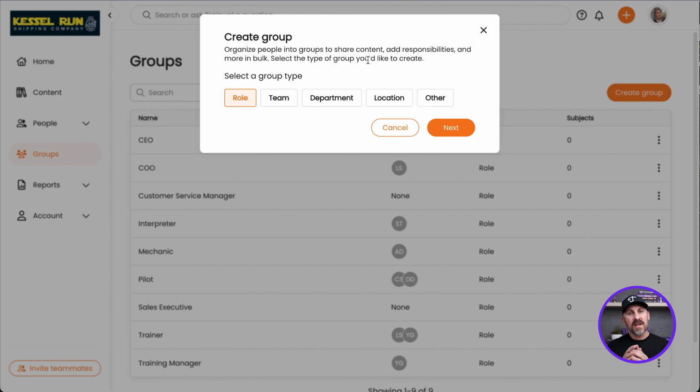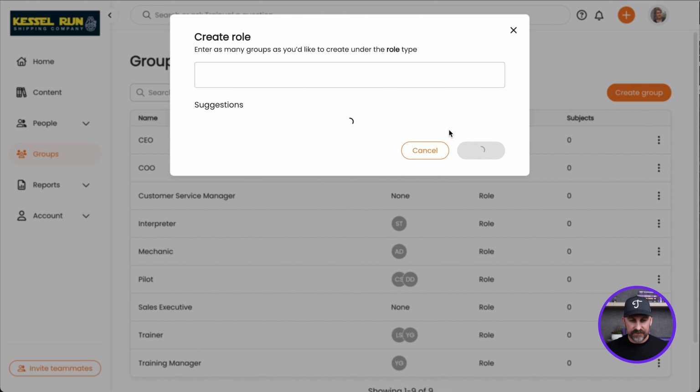And you're going to see there's several different group types. There's role, there's team, there's department, there's location. There's even other where you can decide whatever that's going to be for you. I'm going to start with role, and that's actually where I recommend starting for you. Start with your roles. Think about a role like a job position, right? There's usually a pretty clear set of responsibilities associated with those job positions, and that's going to come in a little bit handy later on. So let's go ahead and click next.